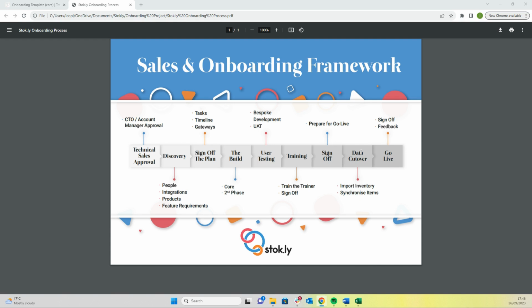We will choose a day where we're going to go live. We'll import your inventory. We'll synchronize Stok.ly with all your channels. Stok.ly becomes the master and the hub of the data, full product information management managed through Stok.ly, and we will go live. We'll look for your sign-off, and then we'll ask for some feedback on the process, because we're always looking to improve the onboarding process.